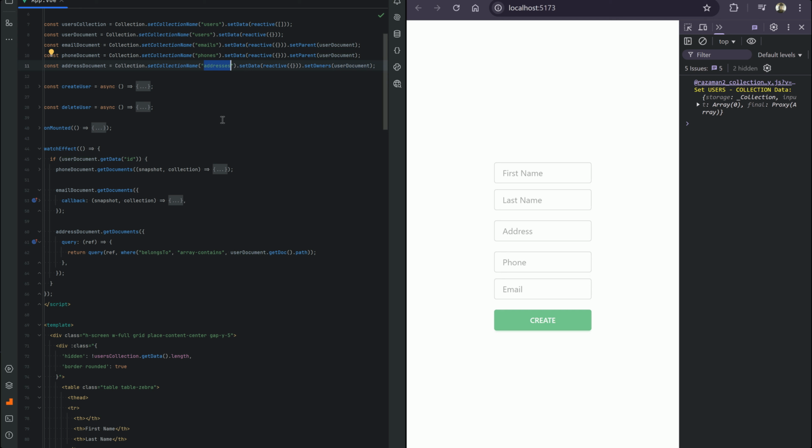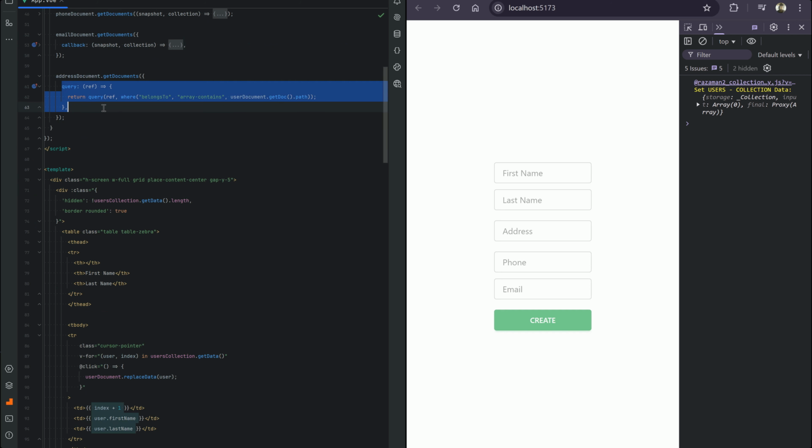And now we have that association where we can use the array contains query to go out and find all the addresses where the belongs to array contains this user path. So that's what we're doing in our query here, where we're using the belongs to property and calling array contains on it and accessing the user document. And when we call get doc, we have a Firestore doc on which we can get the path. So that helps with us querying this document.